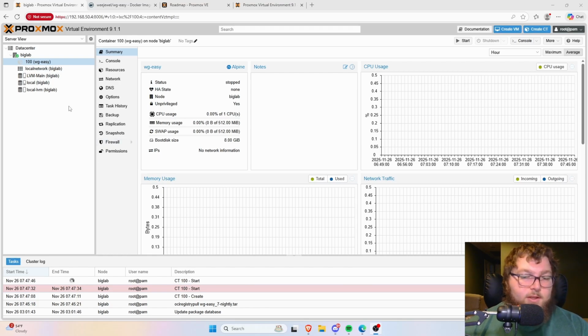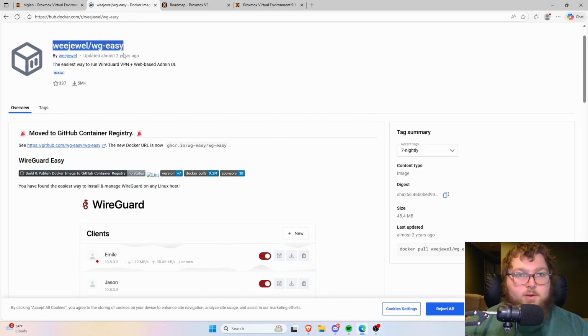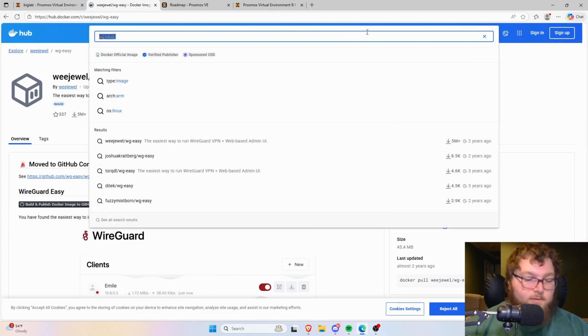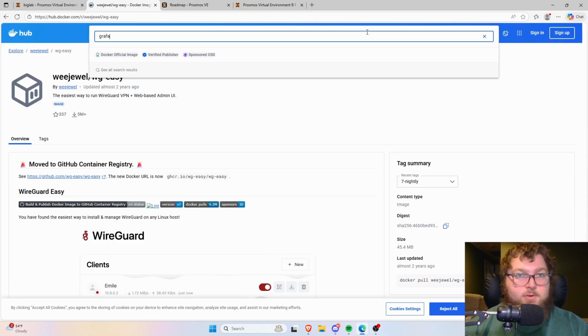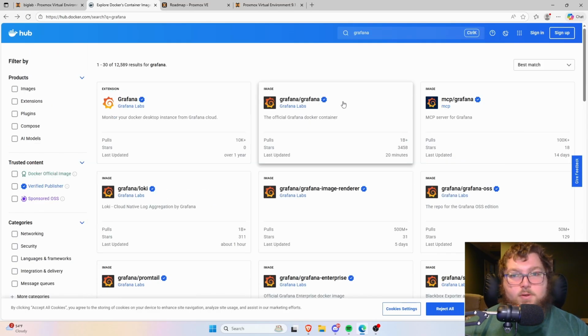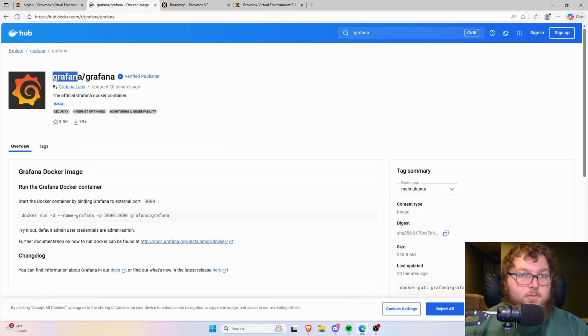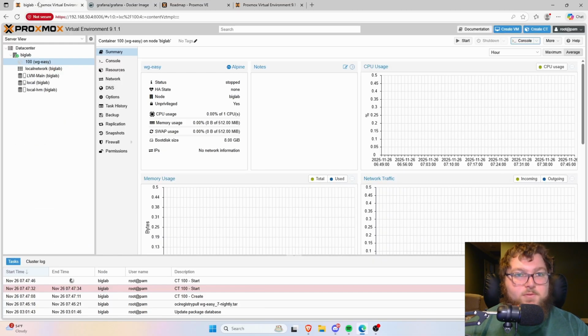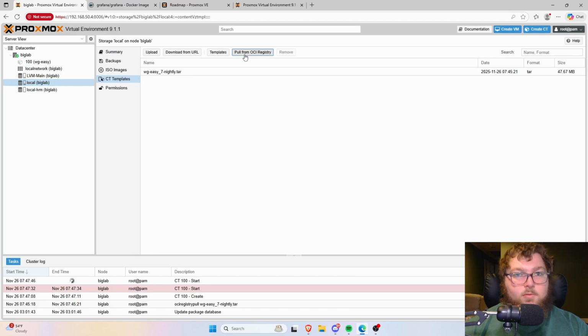Once this loads up, we can go in there and take a look, but we can also pull another container. The one that everybody's been using is Grafana. I can come over here to Grafana. Now, I've never used Grafana, but everybody seems to be using this in their examples. And we can come back over here and pull from OCI.